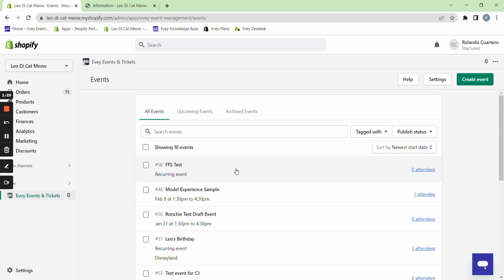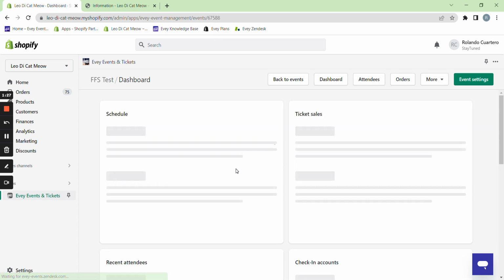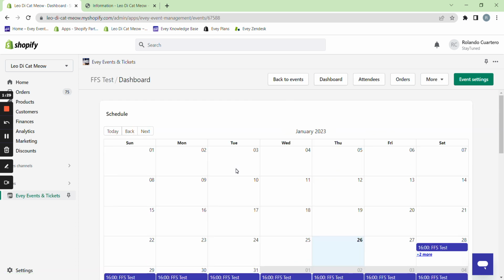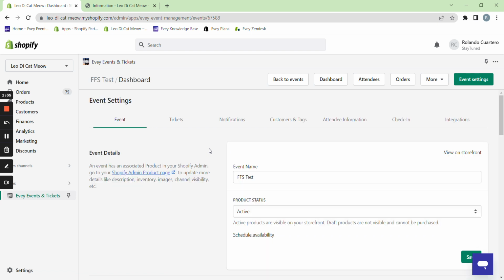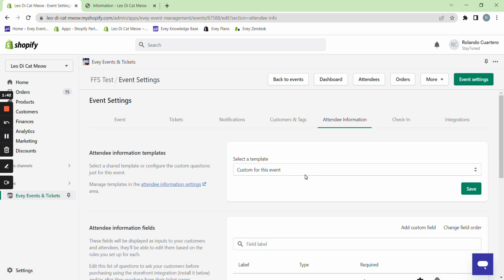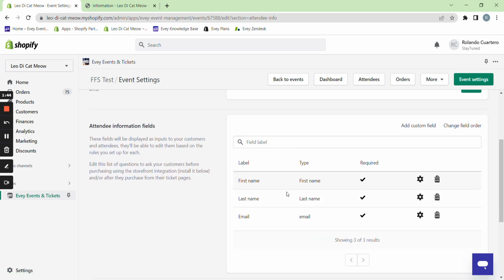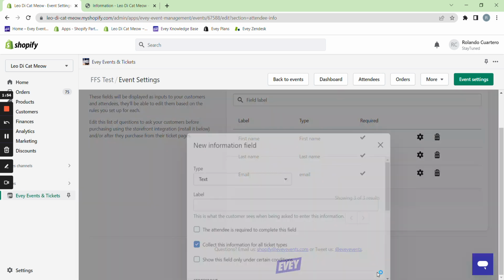So let's go to the event. All right. Now on the event dashboard, click on event settings. On the event settings page, click on the attendee information tab. So here we already have a preset information, which is the first name, the last name, and the email. Now to add a field, you click on add a custom field.